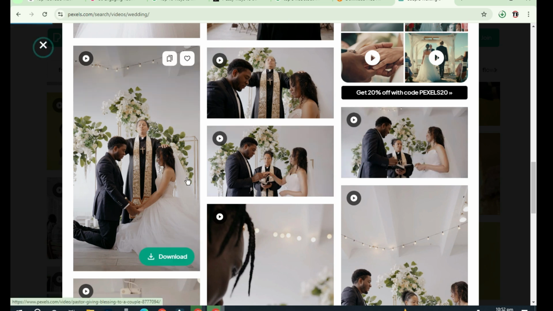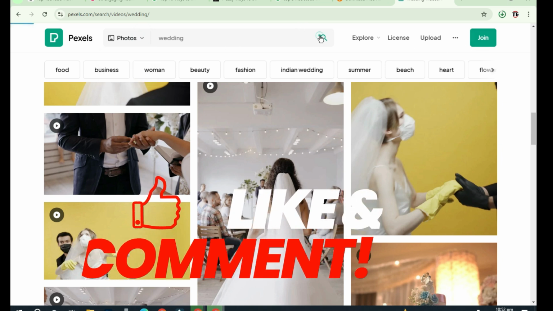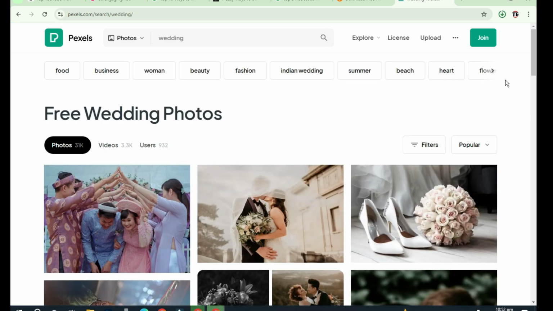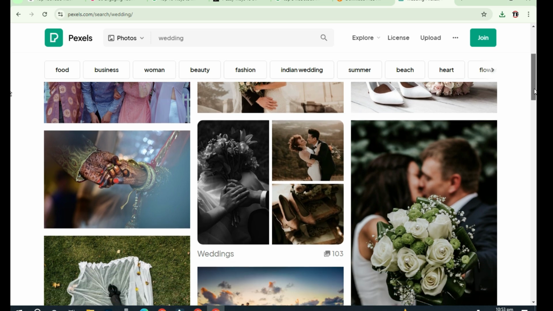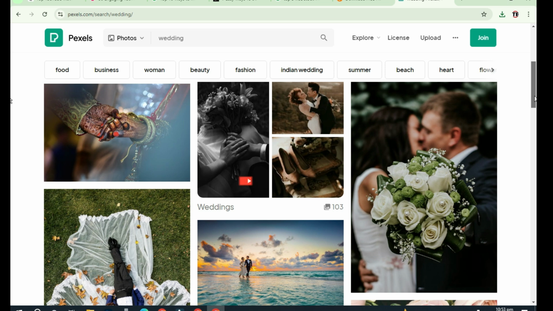If you need pictures, then you also have to change it to photos, and then your search will be pictures altogether. So that's how you can use pexels.com. Actually, I love this site and it's very simple to use. So if you're a content creator or someone who needs free stock photos or videos, royalty free, so that there will be no copyright issue when you use them, you can try pexels.com. Download whatever you need for your content.